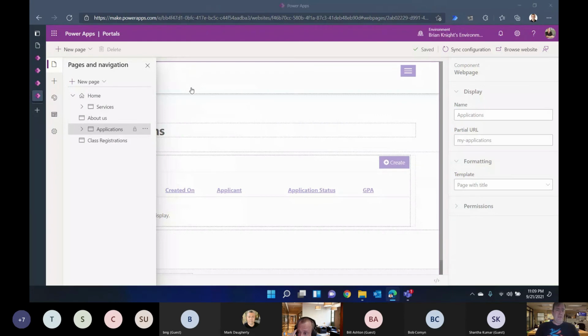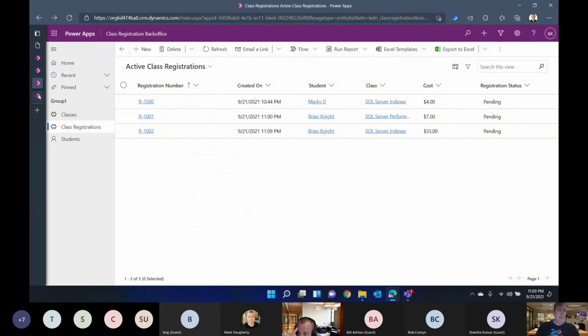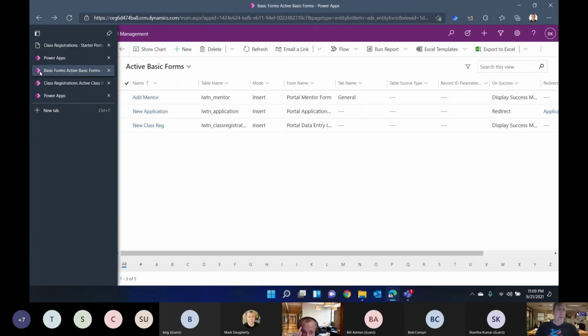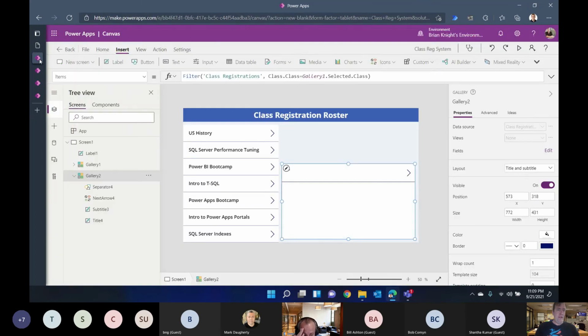So now the minute I do that, I go back to the application I already built. Where'd it go? There it is. I'll look for SQL Server indexing, which is right there. And there's my two records. Marky D and Brian Knight are both in SQL Server indexing. Okay, so you can see how fast it comes around.